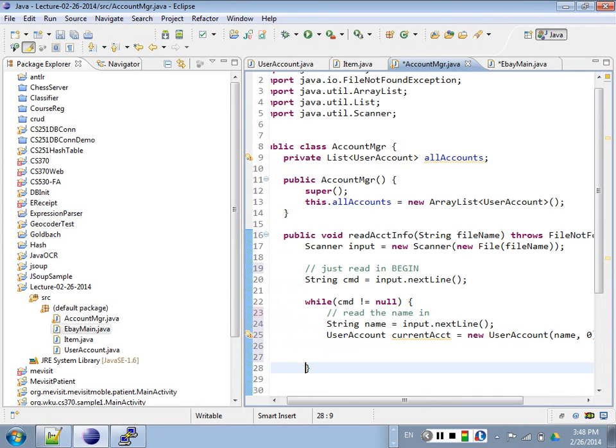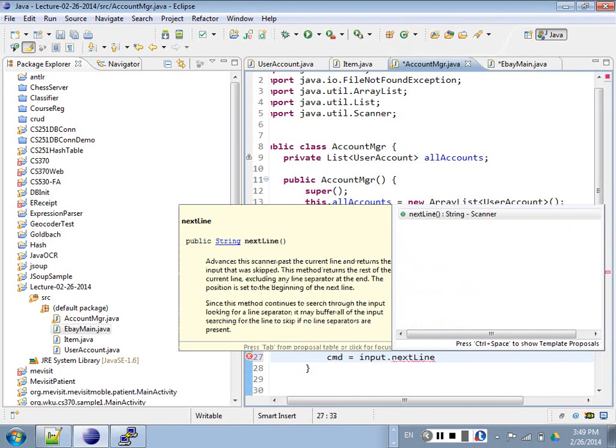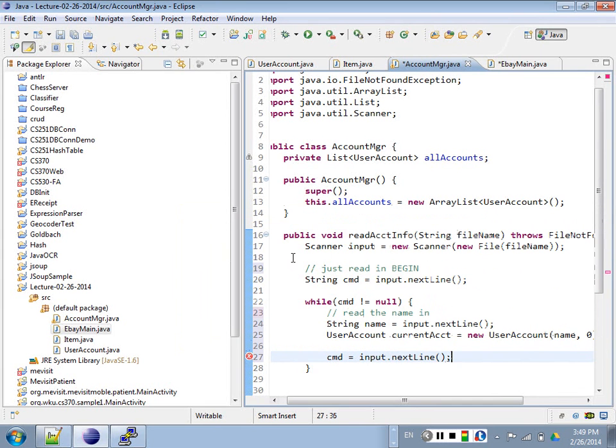So we create the account. Then we try to say, what we are going to get. So everybody expect the next line would be a command, right? So we try to say command is equal to input dot next line. As long as the next line is not equal to end, we are going to continue this process. Because whenever it is end, what we need to do is we need to create another user.